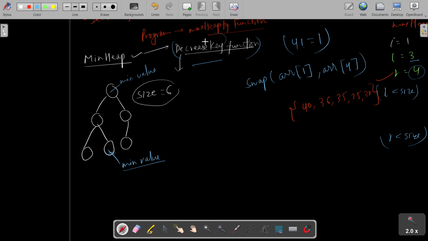It is called a key, or it can be called a value as well. So for this we'll use the decrease key function. Now how will we do this? This is going to be a void function, void decrease key. We must pass something to it, because we have to change the value at a particular index, right?